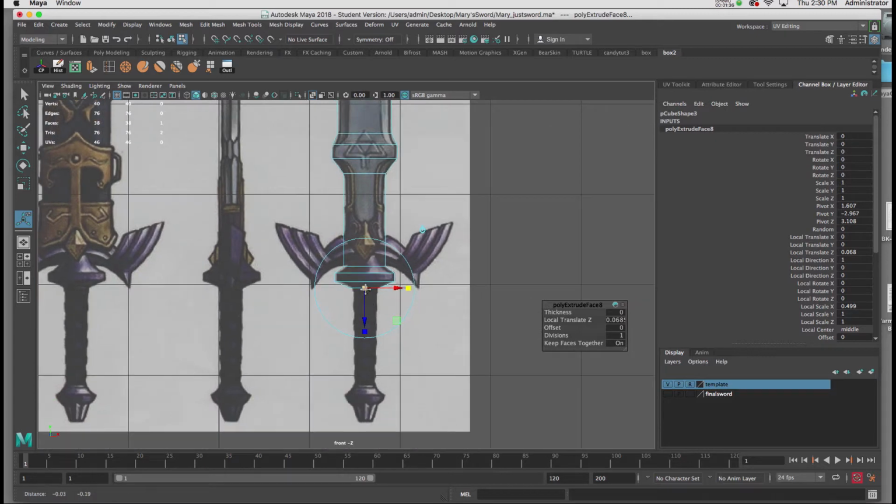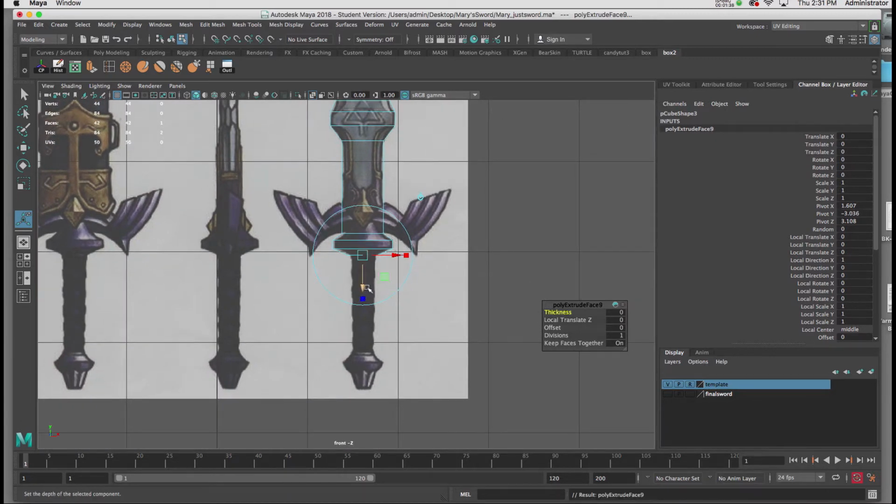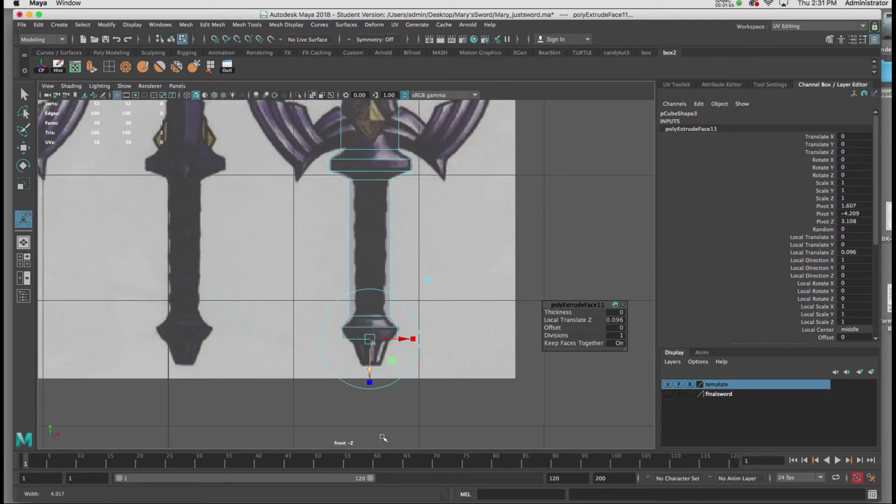I'll hit G one more time to get the handle all the way down. I'll come down to there, hit G again, come down to that point, scale that out. I'll hit G again. Now you don't have to worry about putting all these lines in because we can always go back and supplement using the edge loop tool, but you may want to add as much as you can once you become comfortable with the tool.